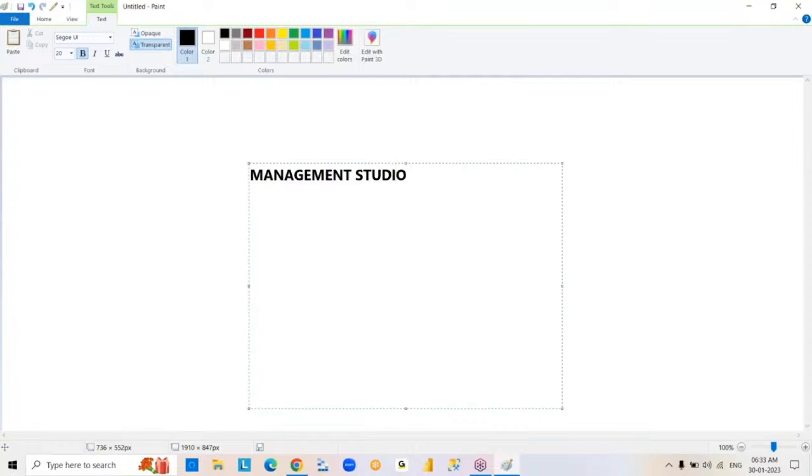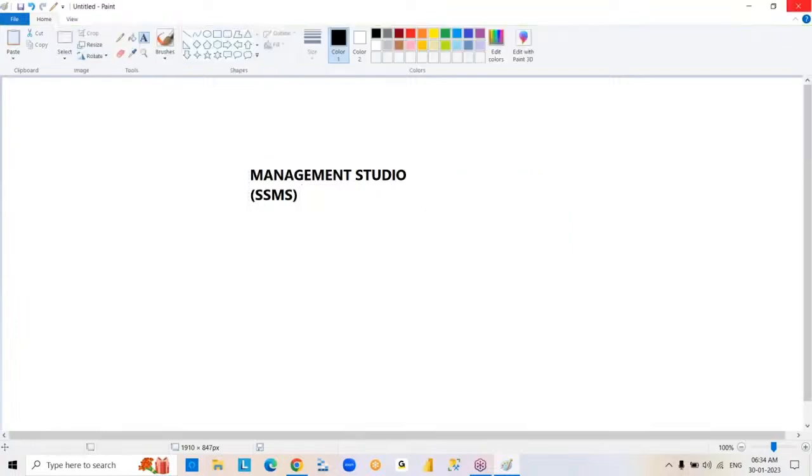And coming to the next scenario, the tool. What is the tool we are going to use to interact with SQL databases? The tool name is Management Studio. In short, it is also known as SSMS, SQL Server Management Studio. So this is the tool we are using to interact with SQL databases and perform different types of operations.